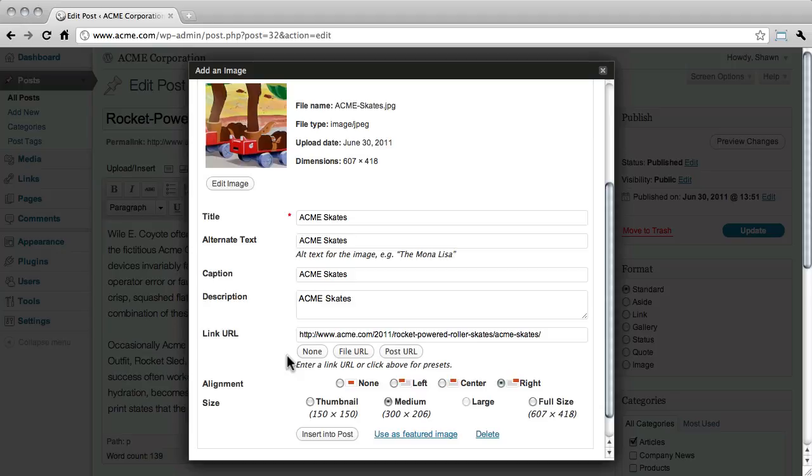We can create a link to the full-size version of the file itself, or to view the file on its own page within our site. Or we can actually type in or paste an address to any website that we choose. For example, we could have this photo linked to acme.com so that when a visitor clicks on the image of our roller skating coyote, they would be taken to that site. For now, I'll just click on File URL, which will take them to the full-sized version of this image.